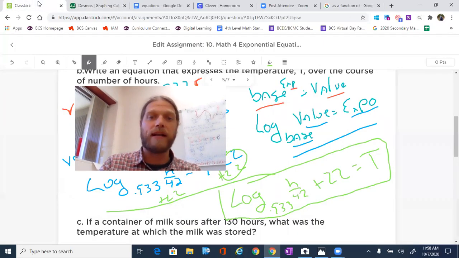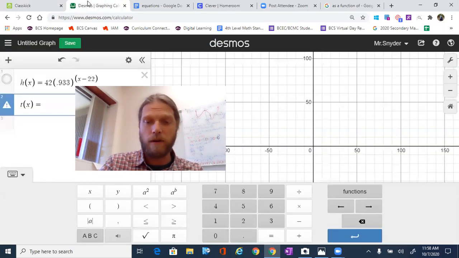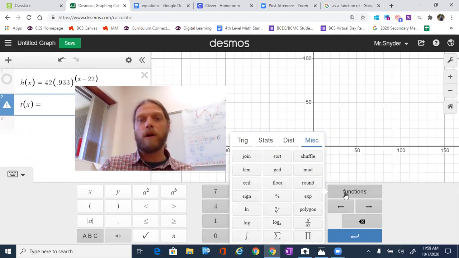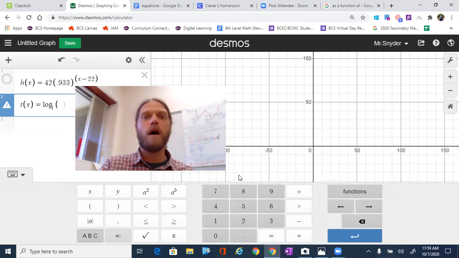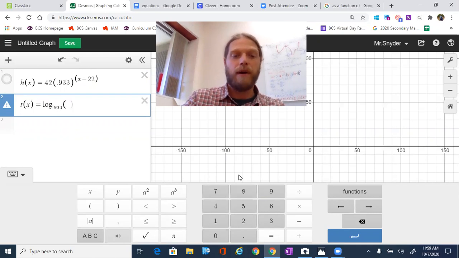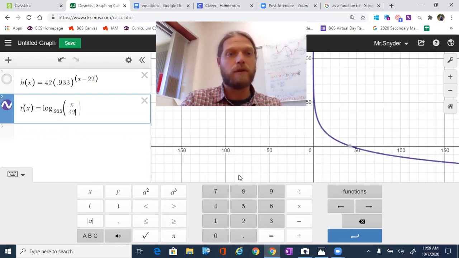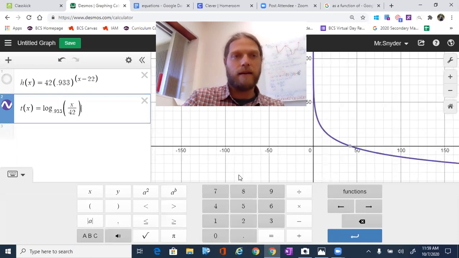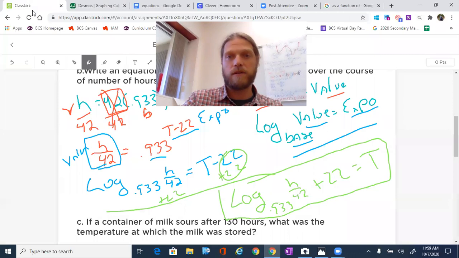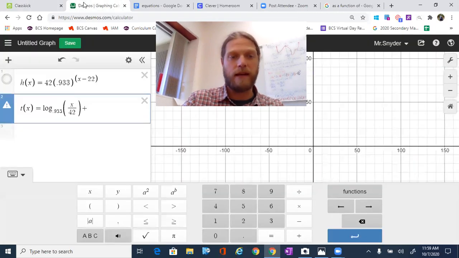I'm going to type log 0.933 H over 42. In order to get that log, I'm going to hit on the keyboard. We're going to go over to functions. We're going to look for miscellaneous, and we're going to go down to log with a base. Once we have that in, now I can put that 0.933. I can put X over 42, and then I can add 22 in there. And then I'm going to turn on the original equation.